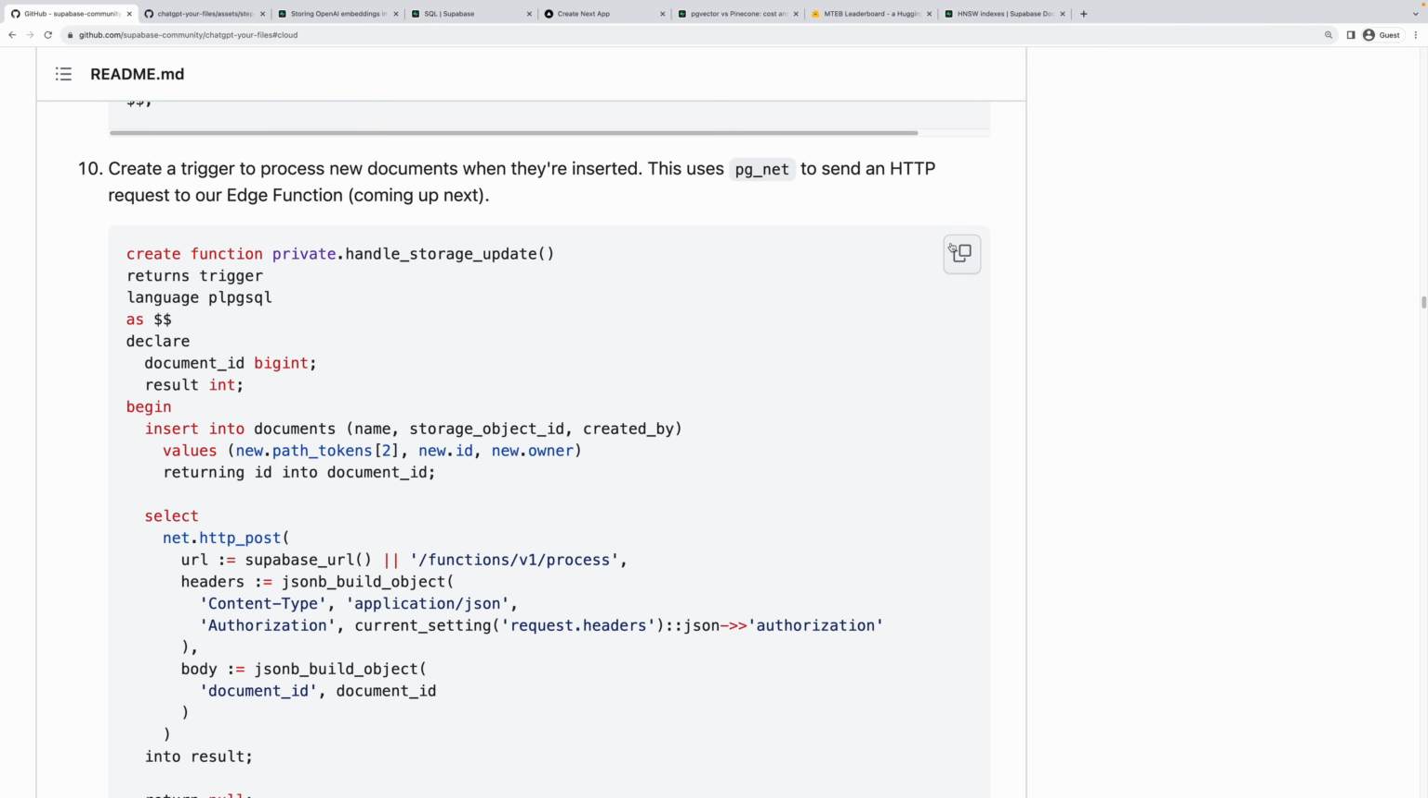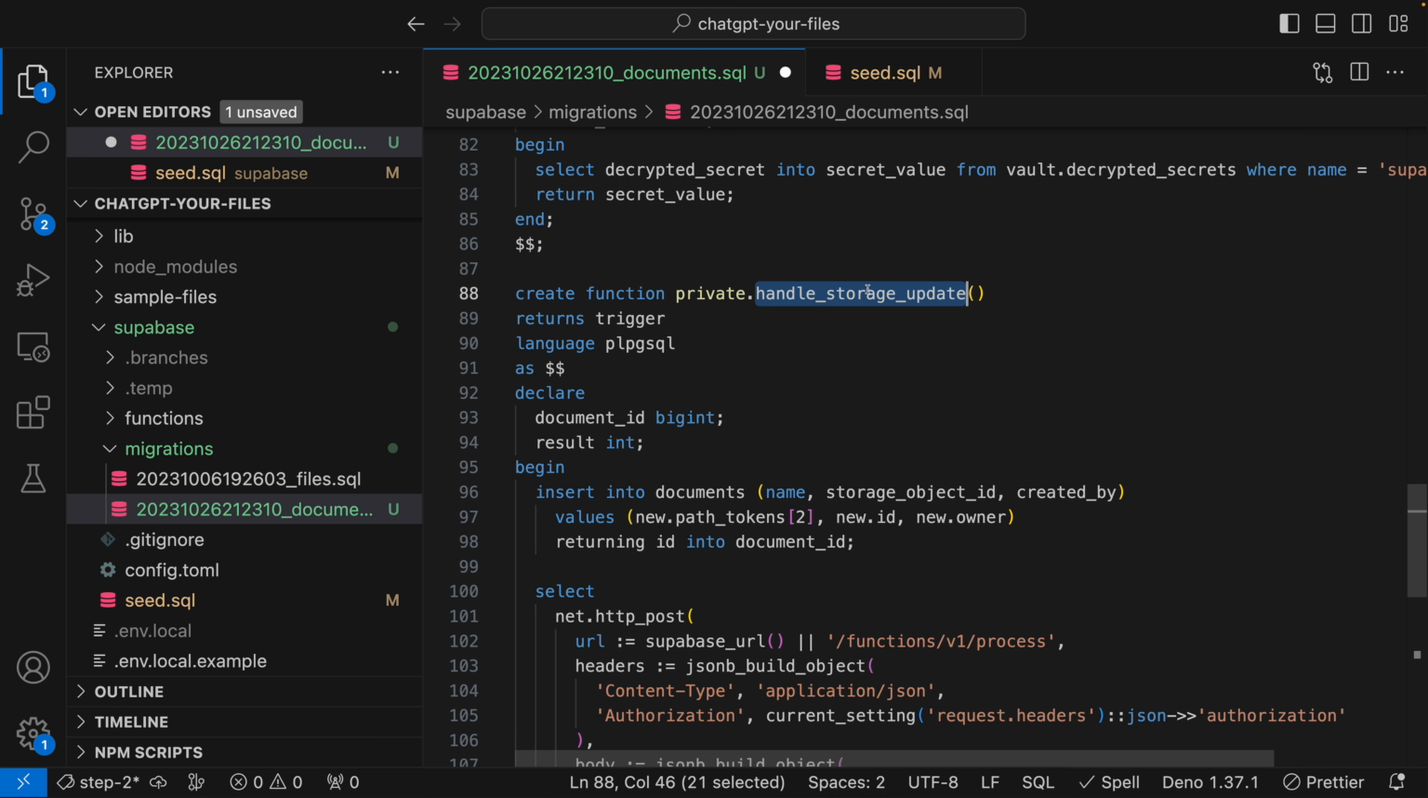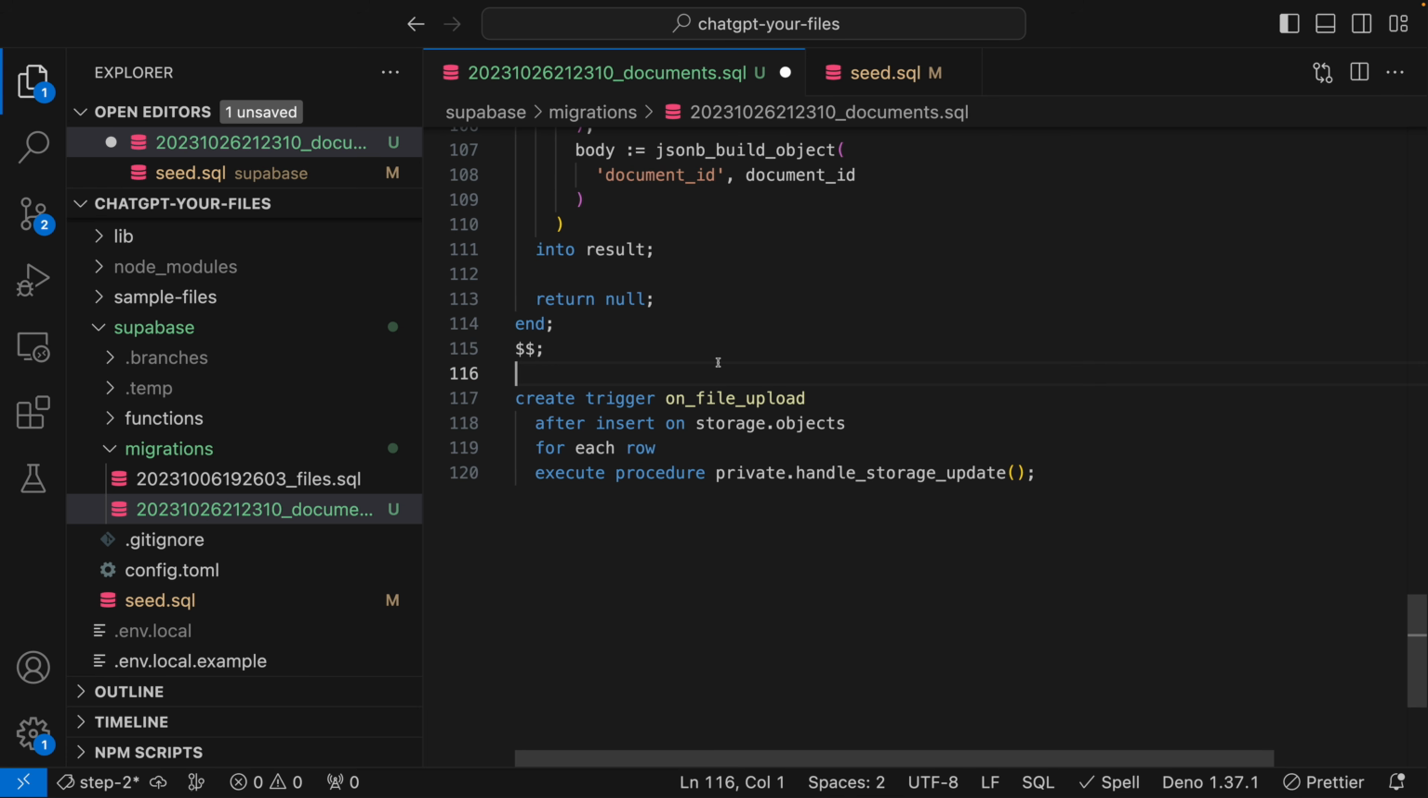Okay, last but not least, we're going to add one more snippet to our migration, which is a function. Copy and paste that here. This function is called handle_storage_update, and this is actually a special function for triggers. If you're not familiar with Postgres triggers, a Postgres trigger is basically exactly like it sounds. When you perform an operation on a table, such as insert or update, you can trigger a function to run every single time. So in this case, what we're saying is anytime there's an insert on the storage.objects table, aka anytime anybody uploads a file, for each row, so for each file, execute the above procedure, handle_storage_update.